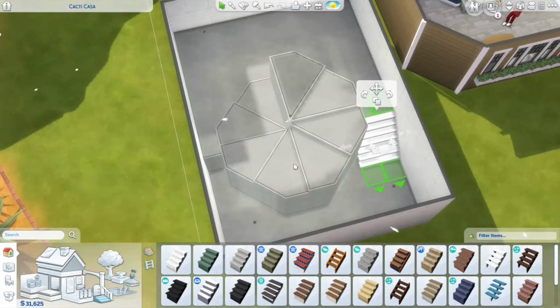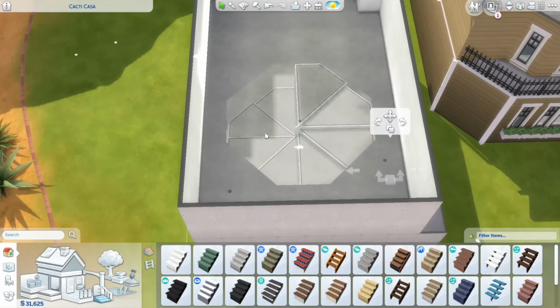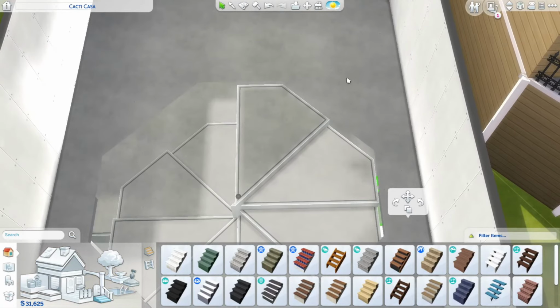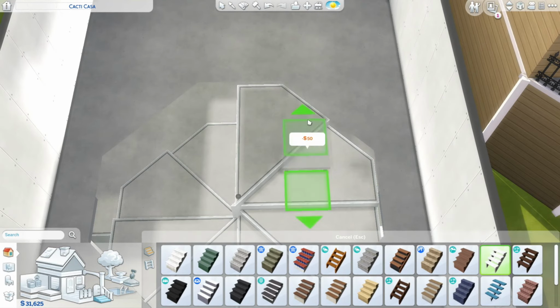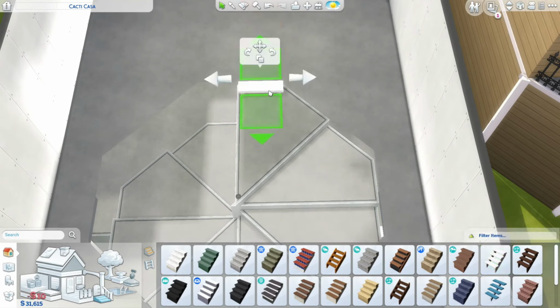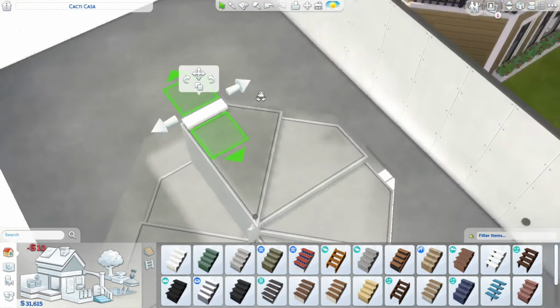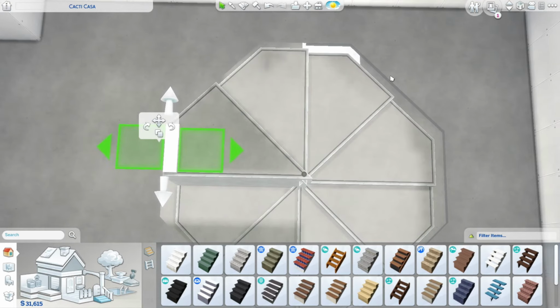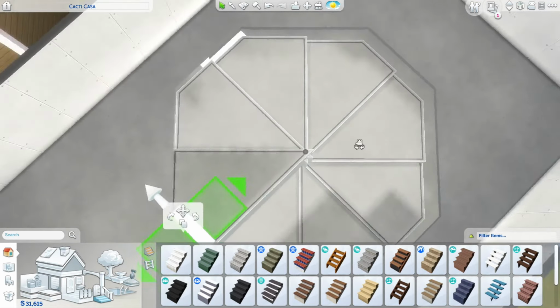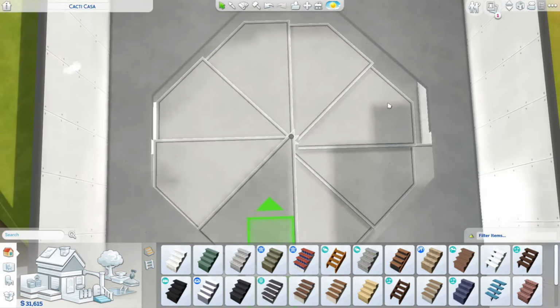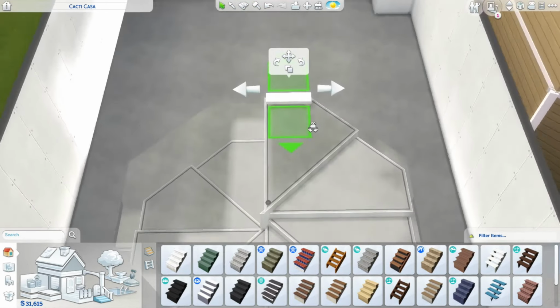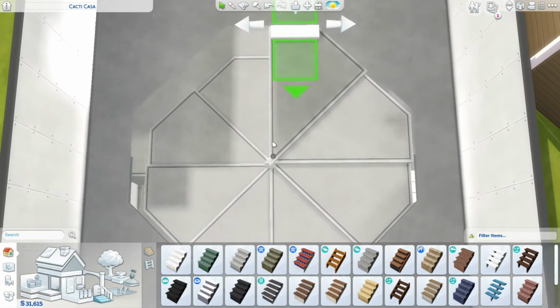My Sims will be able to walk all the way up here, but in order for them to be able to step from this top platform onto the second floor, there must be a single stair. That's why it does not matter which one you start with, because you can put a stair here, a stair here, a stair here, a stair here. Plenty of places for you to put your stairs.